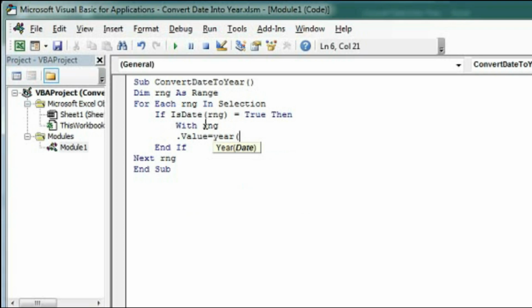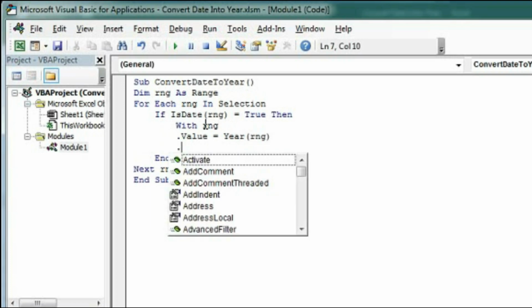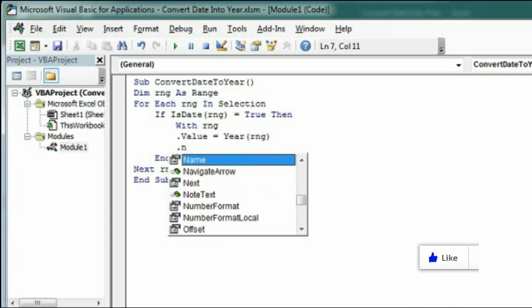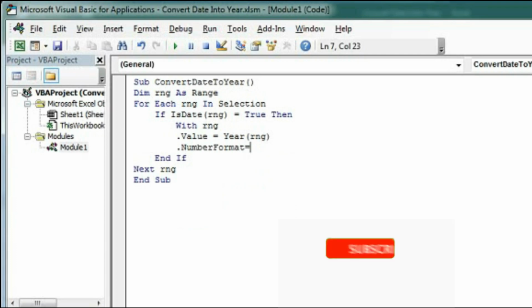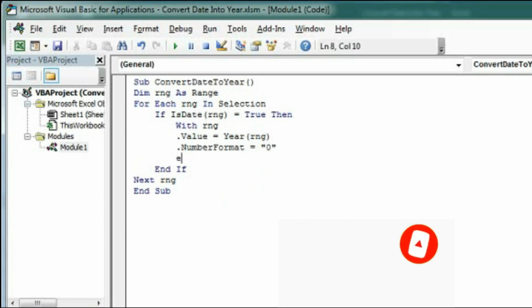So our date will be the value of RNG. So type here RNG. Then we have to format the number. So for that, type NumberFormat = "0" within quotation. This is for the number, and here we will close End With.